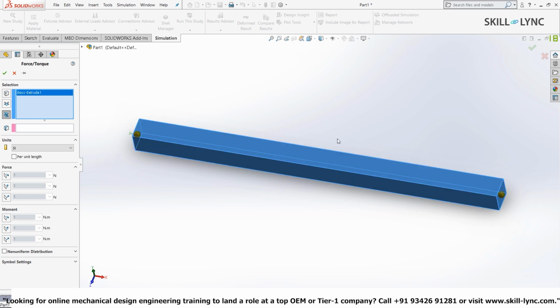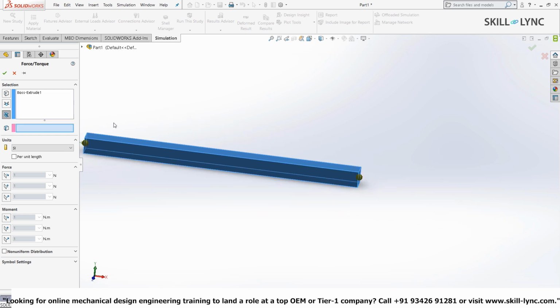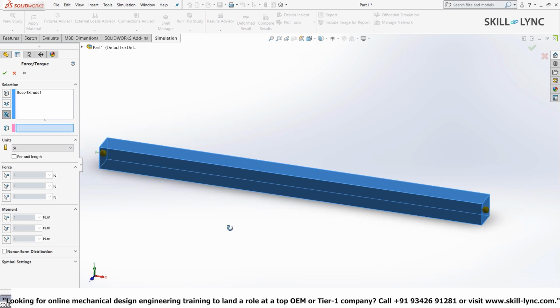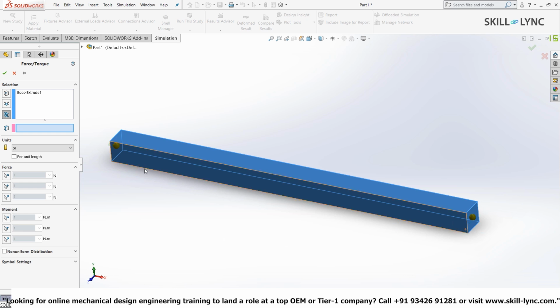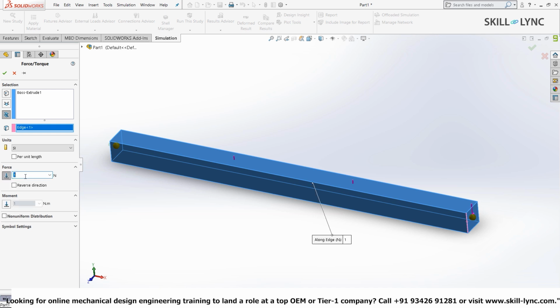And this way, the solver will know where exactly you're giving the force. So since we are giving the force to the entire beam, we're just selecting the entire beam. So the next option would be to set the direction along which we are applying the force. Here I'll select this edge and use this to define the direction. So I'll just select force and change it to say 1000.